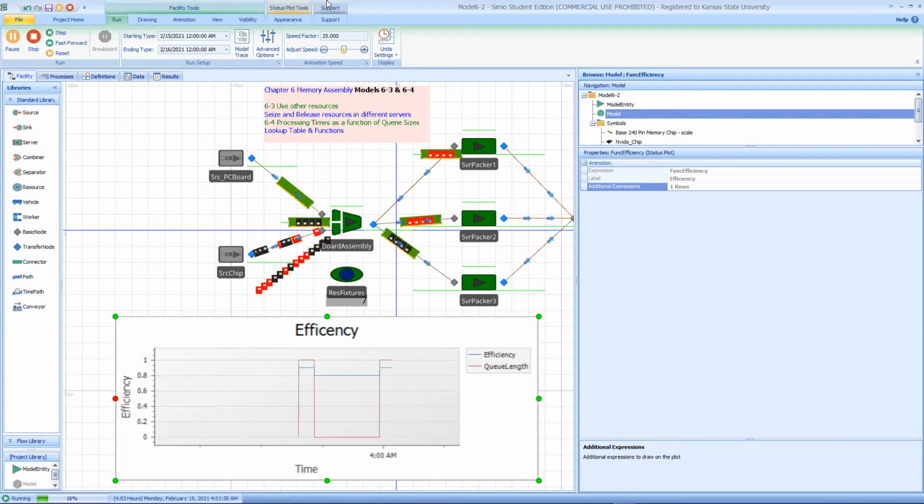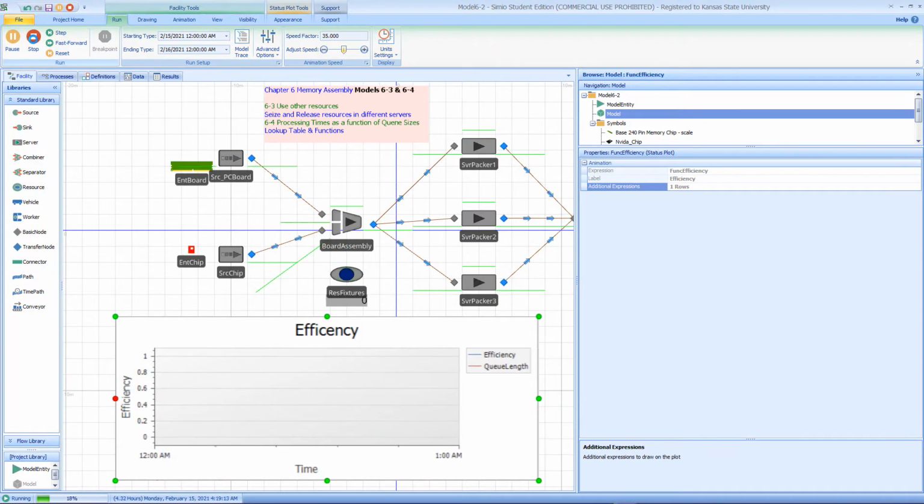Okay, this pretty much concludes section 6.4, and we come back for 6.5.